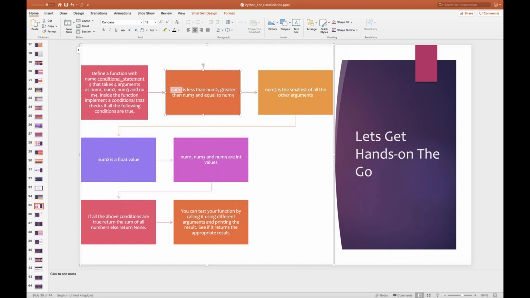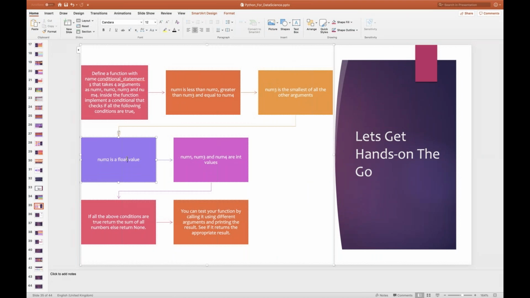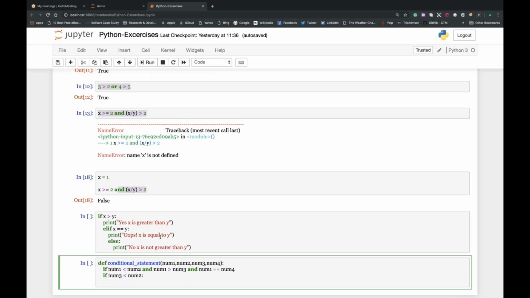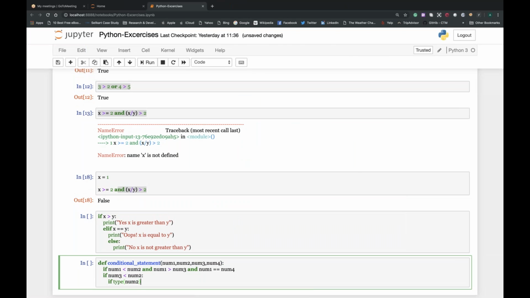Like that, here he is telling num3 is the smallest of all the arguments. Perfect. So we are comparing num3. Here he is dealing with num2. So num3 is the smallest of all arguments, so I say num3 less than num2. Makes sense to me. Now, after that, num3 is a float value. So I say if type of num2 is float. Type of num2 must be float. Done deal. Okay, this is closed.